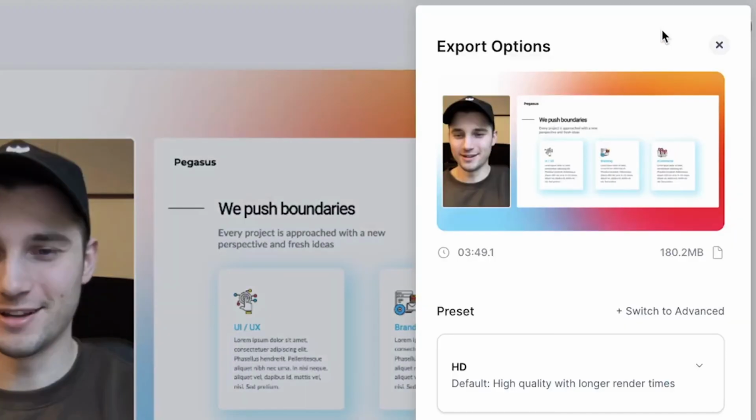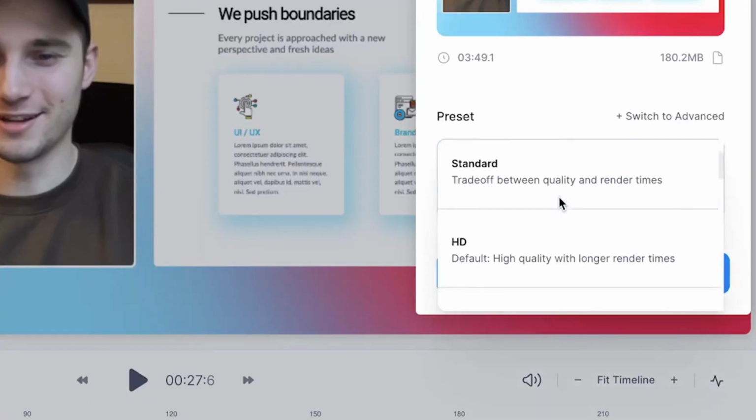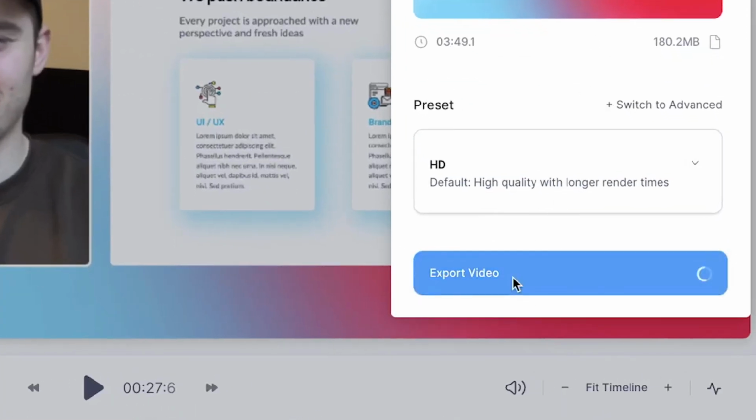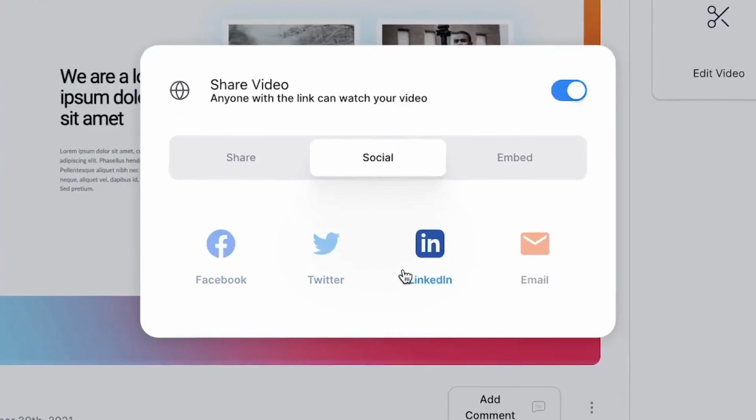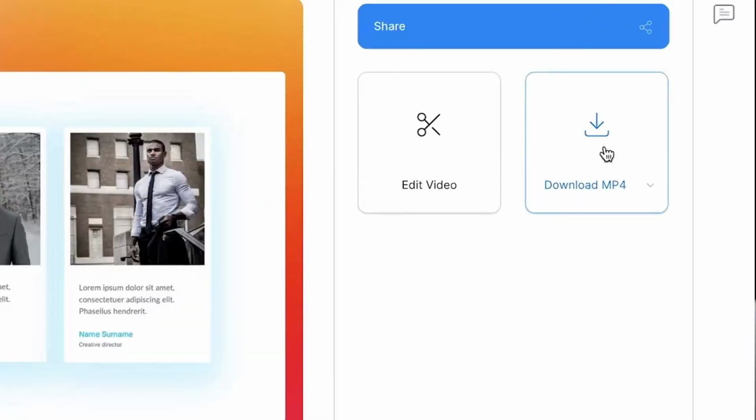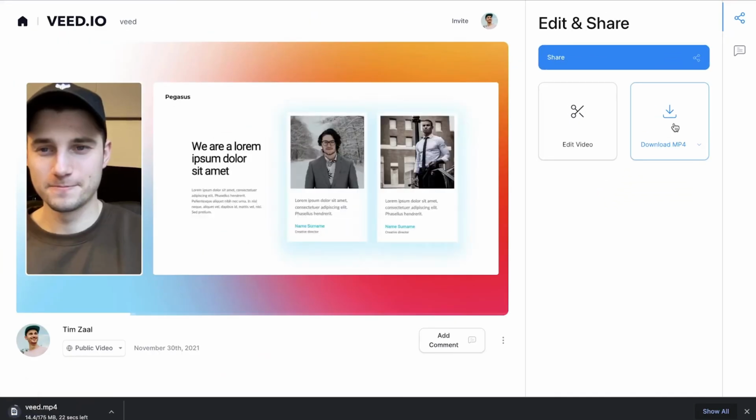Once you're happy with your presentation, click on the export button in the right top corner, choose your preferred render settings, and then click on Export Video. After your presentation is rendered, feel free to share your video with your friends, or click on Download MP4 to download your video presentation straight to your device.